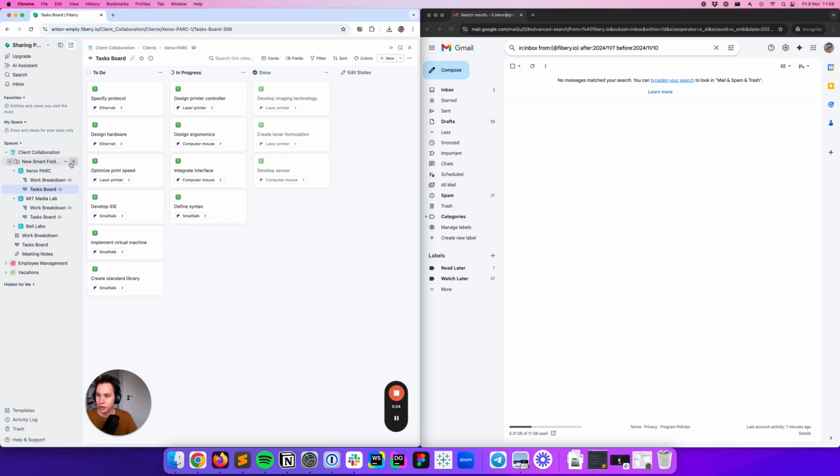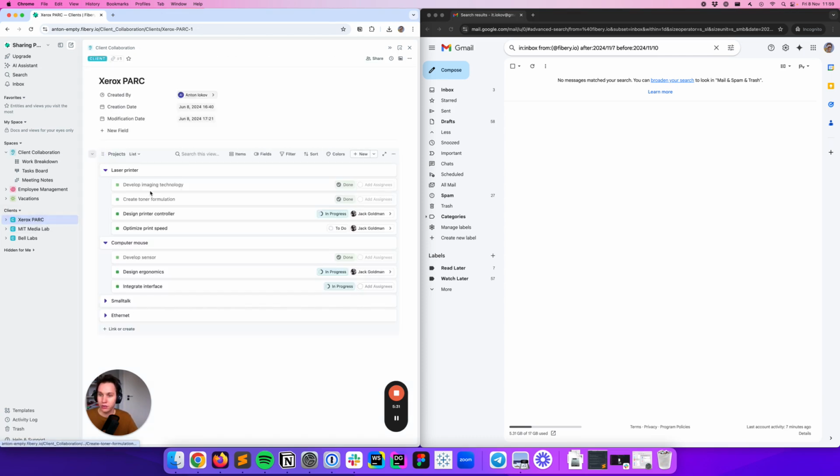Okay. Now our client won't have access to the space itself. So instead, we turn the smart folder into a smart section. And it appears here outside of the space. So now, if you have access to one of those entities or multiple entities, you will see them in your sidebar. Let's rename it to clients. And we are ready to share.